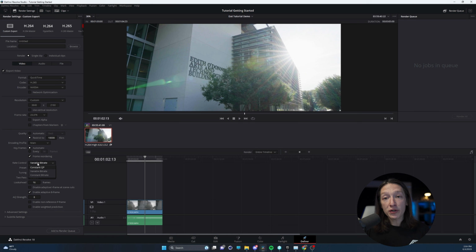But you always want to set the rate control, how constant the data is per frame, to constant instead of variable. And you always want the number to be double your frame rate. So just to make math easy, if we're doing 24 frames per second, let's just multiply that by 2. So that would be 48,000 kilobytes per second. So we could do 48. I always just round up, and I'll set that to 50,000 kilobytes per second, or 50 megabytes per second.